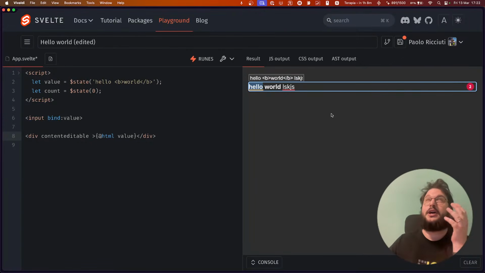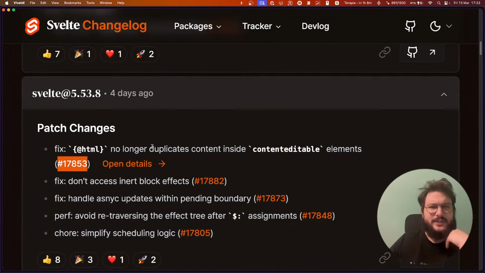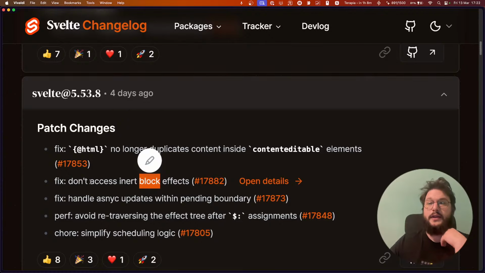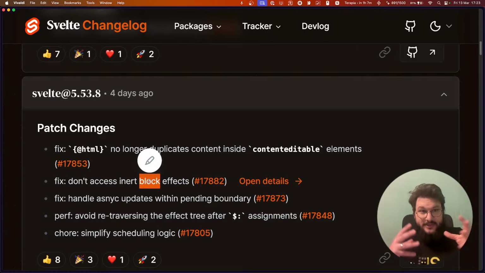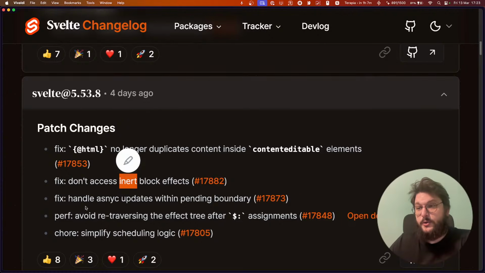And so either you should add a mutation observer, I don't know how it fixed it, but it is fixed now and I like it. Dot access inert block effect. So this was basically like, a block effect is an effect that takes care of the reactivity of the if block, the each block, the key block, and stuff like that. And when one of these blocks is marked as inert, it means that it's not participating in the reactivity graph anymore. Before, it could have been accessed anyway, and now it is not anymore.